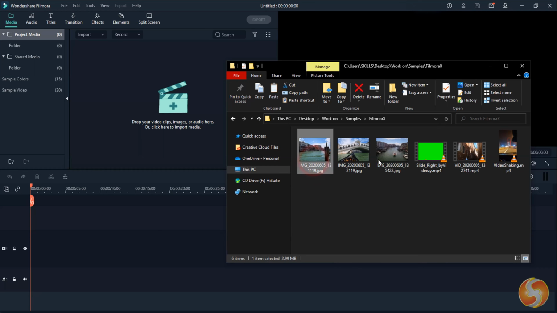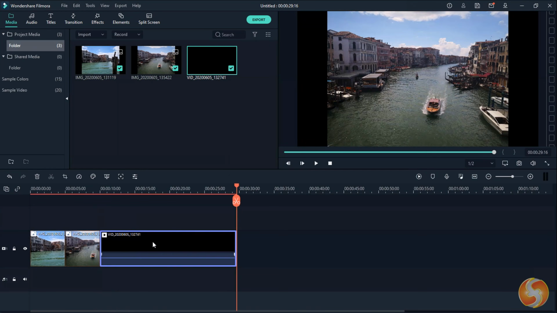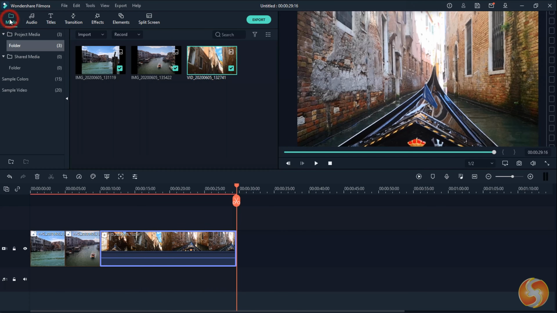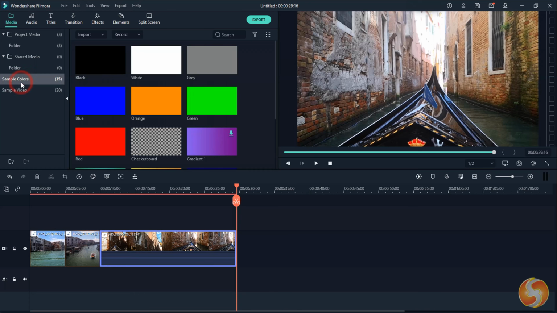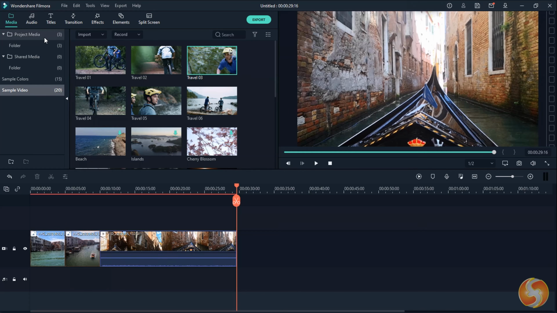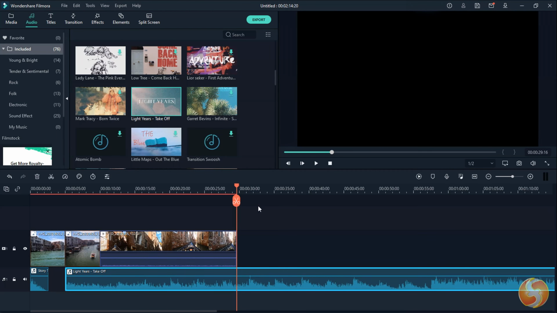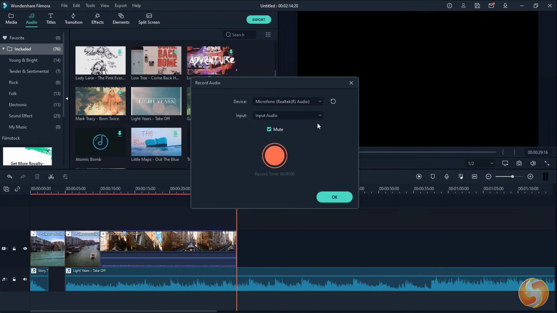To add media on it, just drag and drop photos, videos, and sound files from any open folder, or from the media and audio sections on top, through the sample files and backgrounds list offered by Filmora. You can also use the voiceover button to start recording from your microphone.